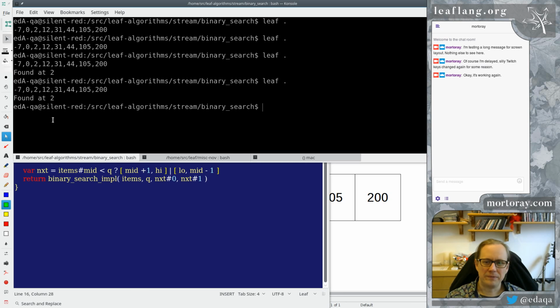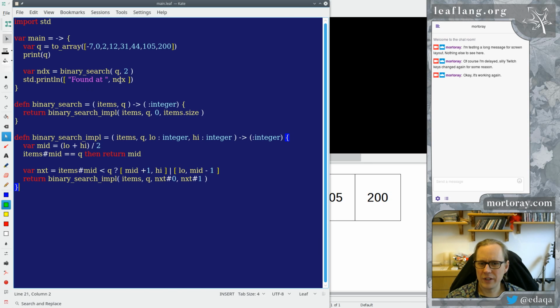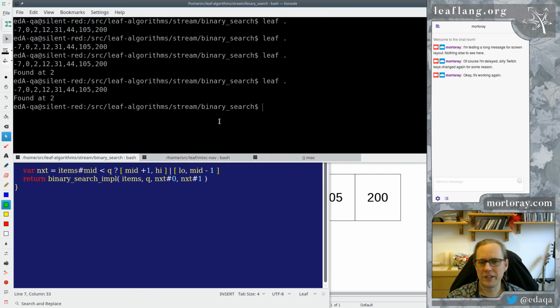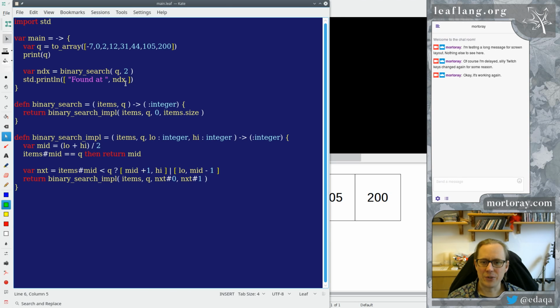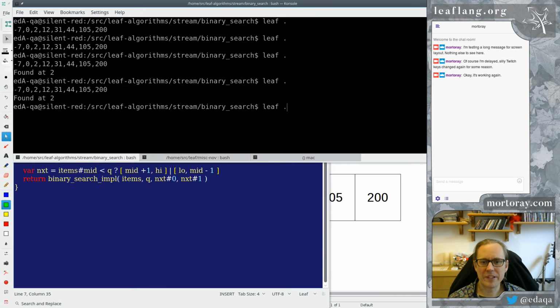Found at 2. What were we looking for? We're looking for the number 2, and it's surprisingly located at 2. So that's not so interesting that it's located exactly at 2. So let's instead go look for the number 44. What happens then?